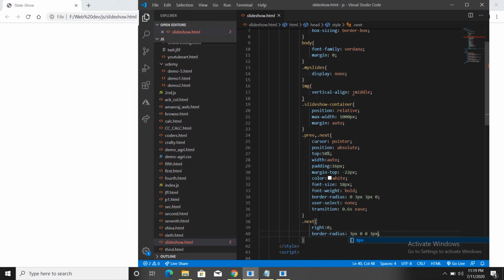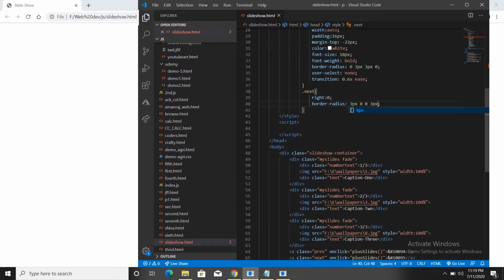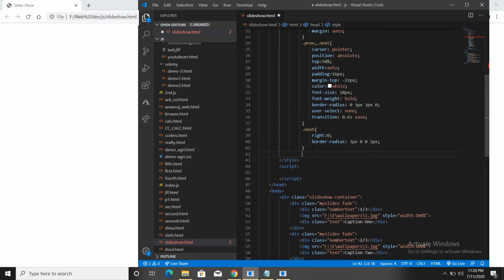The next one will be text, and use text here for giving different style to the captions. The main motto of using this text is bringing the caption 1 or caption 2 or caption 3 in the central part with some different height and width value. So I'm using it.